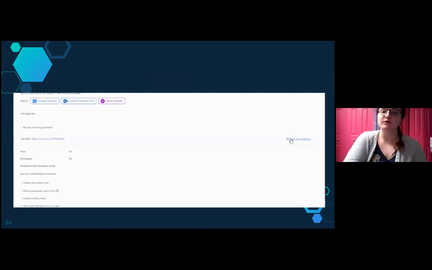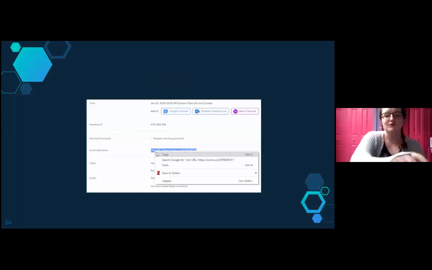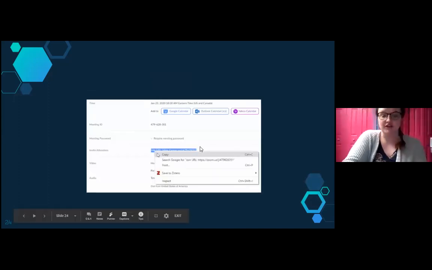Or if you want to keep it simple, once it loads, just go under invite attendees where it's this giant Zoom URL. You just copy and paste that, and you can share that with whoever you would need to.